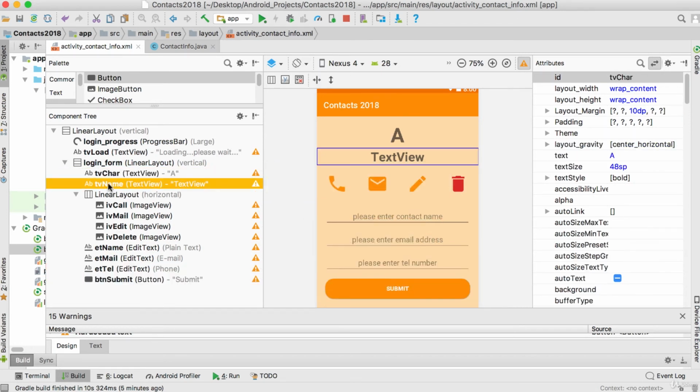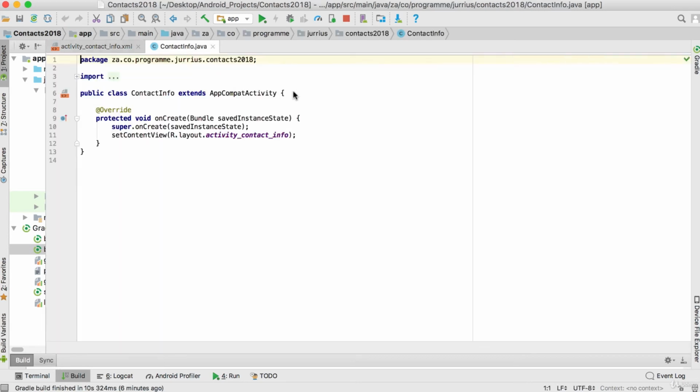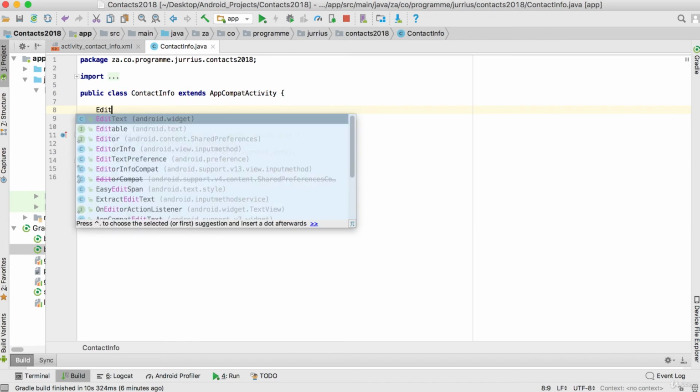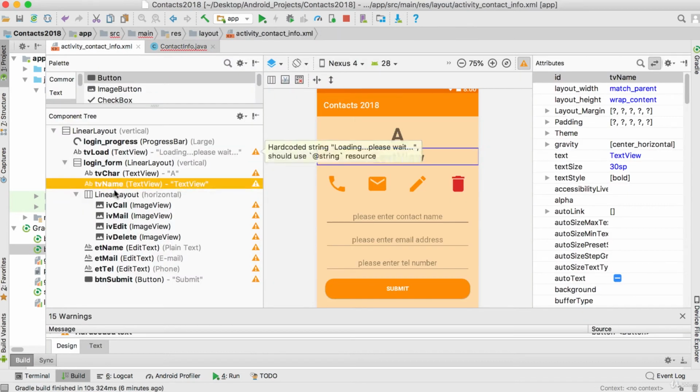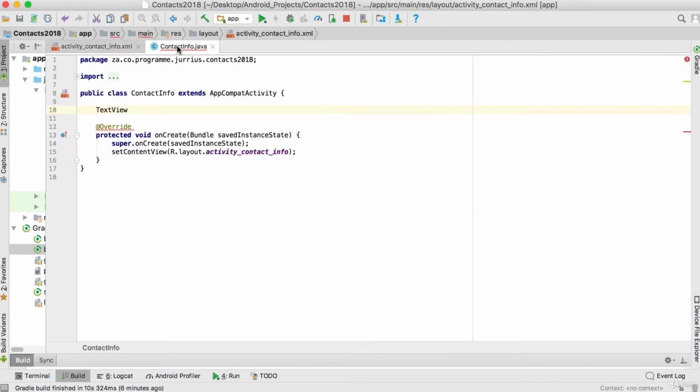So I'm going to start with the top 2, TV char and TV name. So in the contact info, edit text. Sorry, they were text views. So I'm going to say text view. Now the first 2, TV char, TV name.